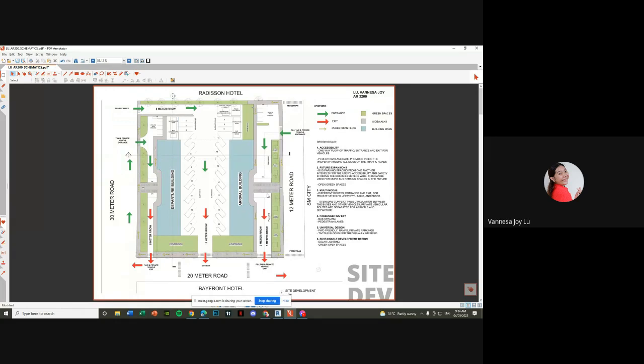I have raised platforms here, raised pedestrian lanes rather. For universal design, I have PWD-friendly features: space for PWD parking and ramps. For the tactile blocks, I don't have the details yet, and I have yet to add them. But my sidewalks are 3 meters wide, so definitely I'll have them placed in the sidewalks.